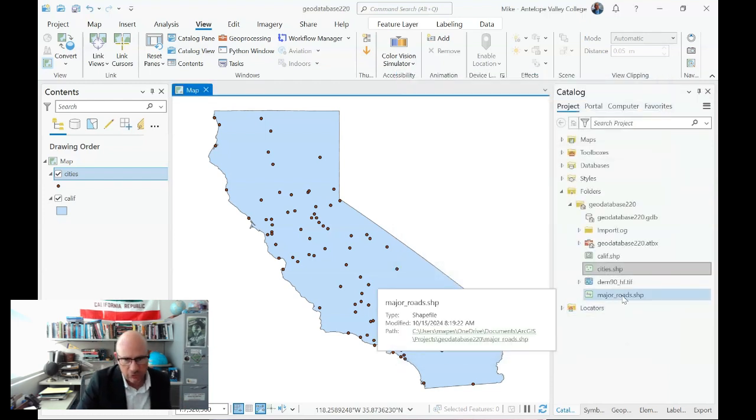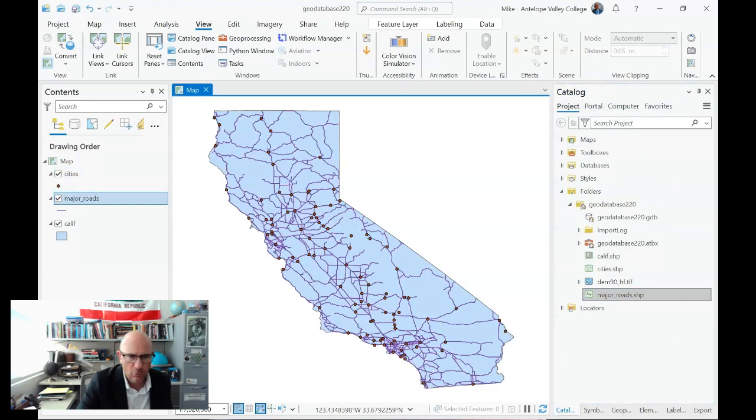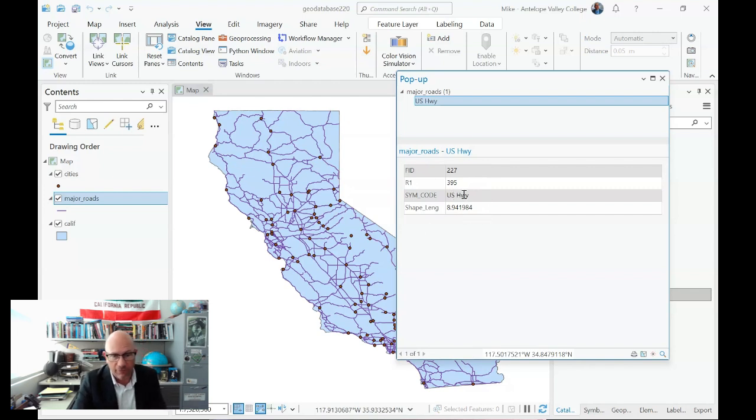And let's just finally, since we're doing it, click and drag that major roads one in there. And same kind of deal. If I click over here, there's US Highway 395, right? And I know it's a US highway, a federal highway, as opposed to a state highway or an interstate or whatever, because that's in the attribute table itself, right? So shapefiles, useful, got a lot of good stuff here.